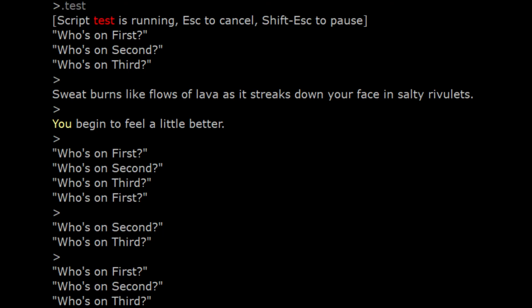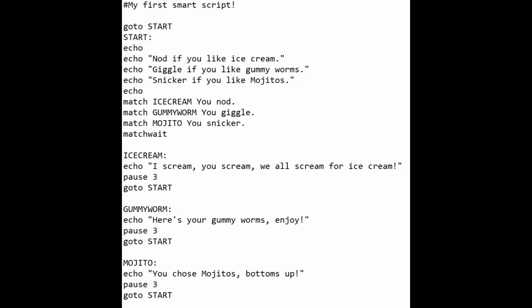Now we talk 2 final commands, match and match wait. This is similar to combining wait for and labels. Use match followed by the label name and the wait for string you want to look for, and match wait to pause the script until it receives one of the pre-programmed desired responses.